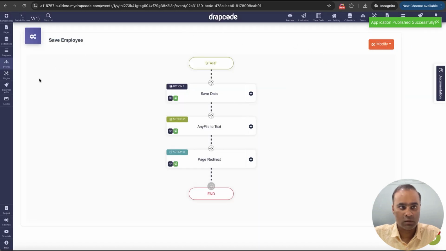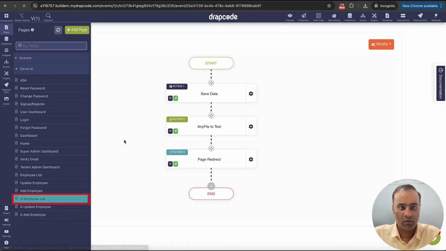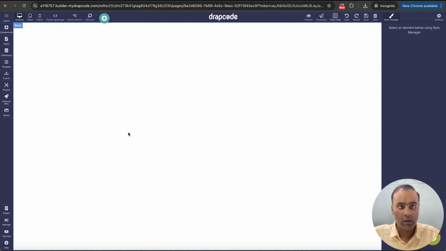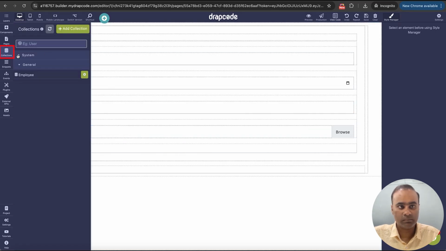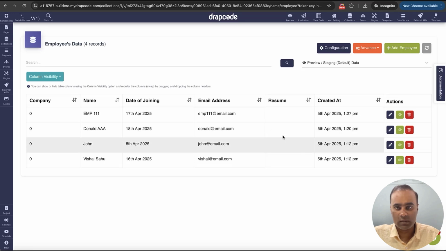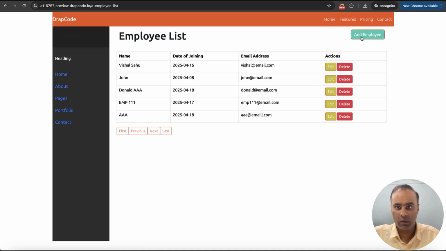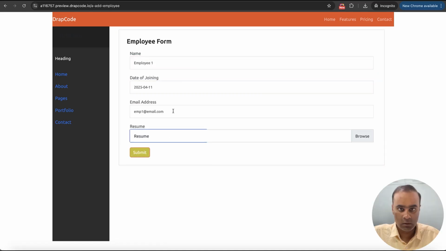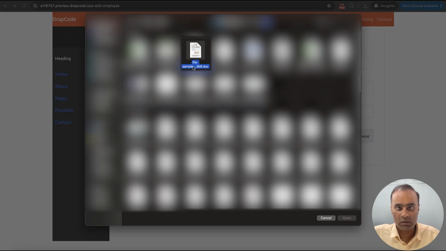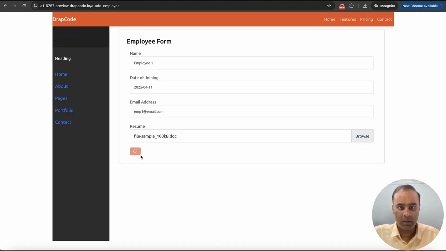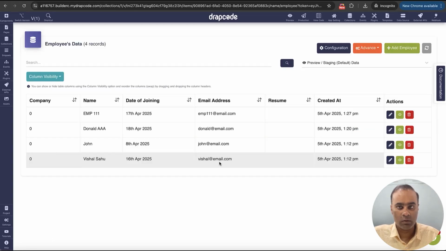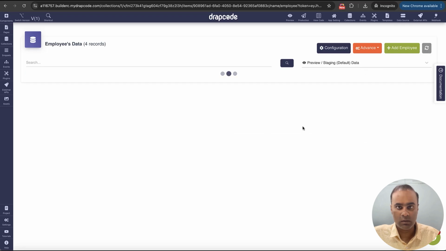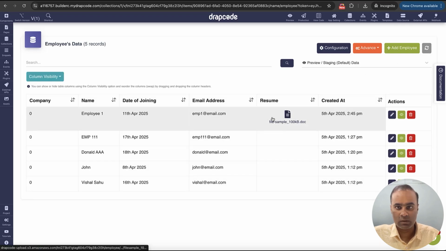So now let's go to the page and see this in action. So I go to the employee list page. Okay. As of now, if I go to employee data, so this is all old data. It has no files attached to it because this is what we added recently. Now let's go and add. Okay, I'll say add an employee and resume. So first I'll upload this doc file. Submit. File got uploaded. I'll just reload. So this is the sample file, right?